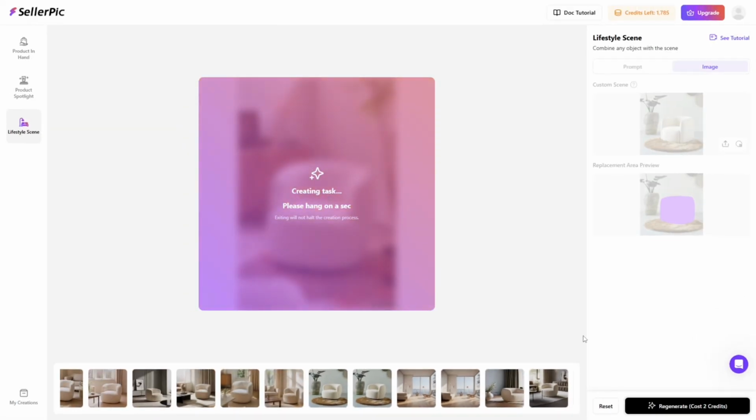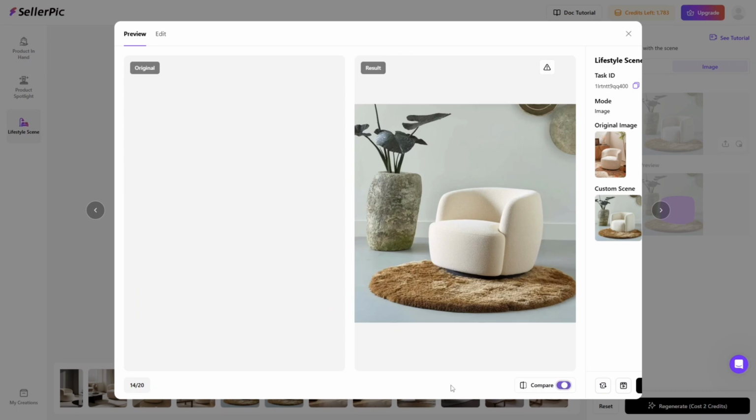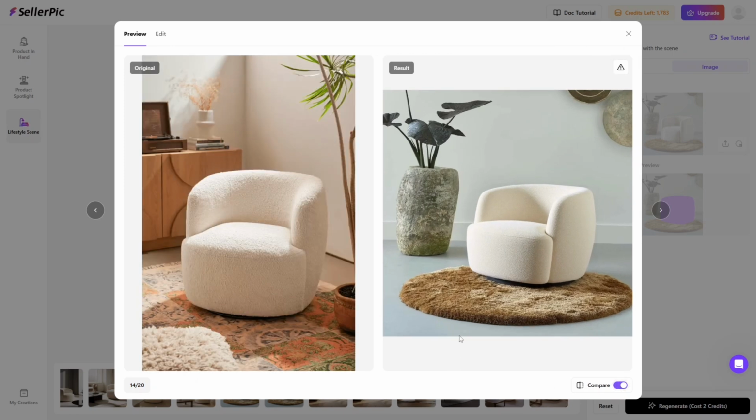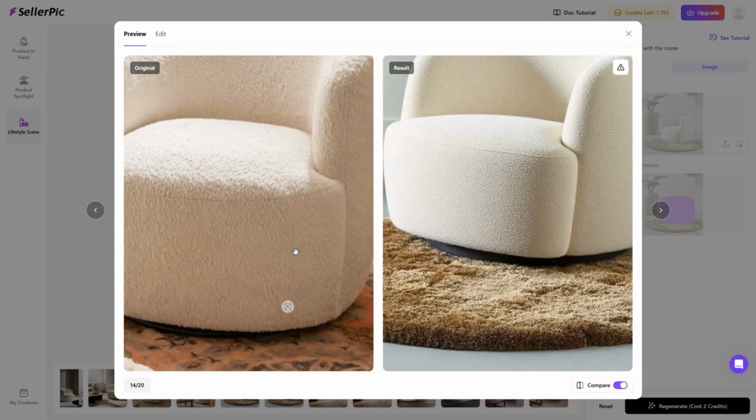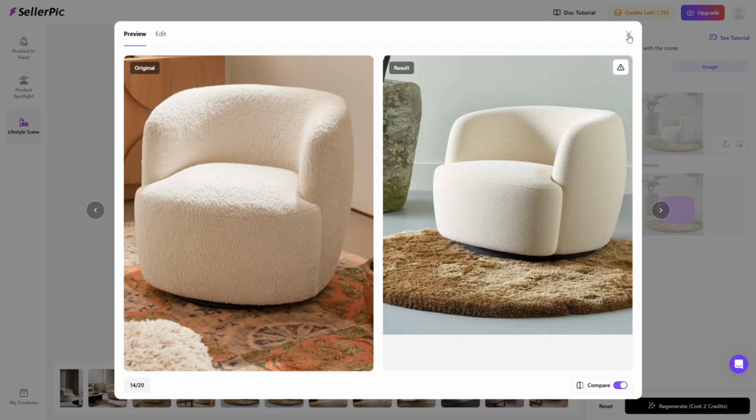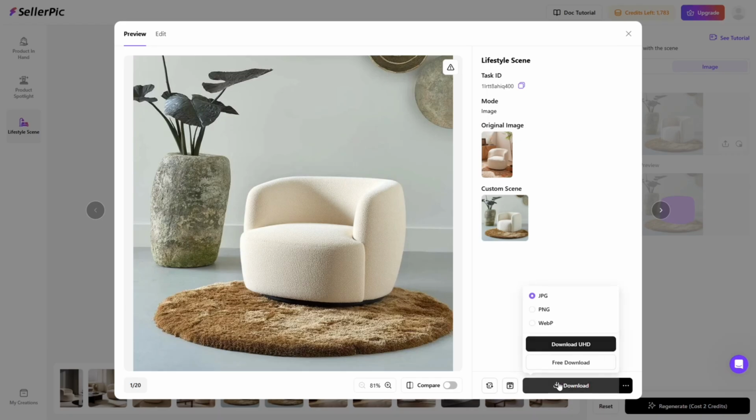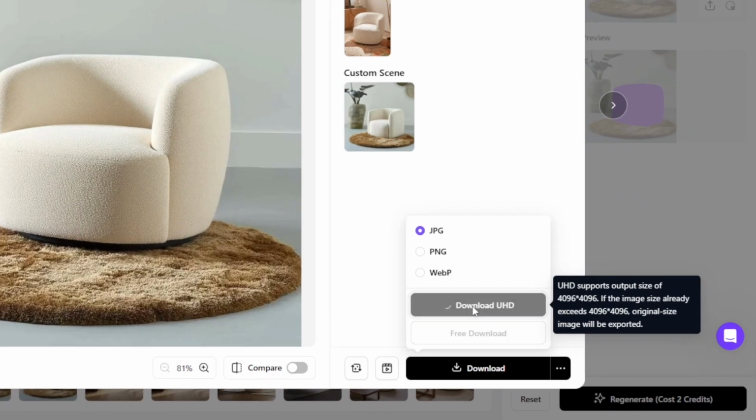Let's check out the result. Our algorithm fully extracts your product's features while perfectly matching them to the chosen lifestyle scene. In just a few seconds, you'll get high-definition, natural, and highly attractive lifestyle product images.